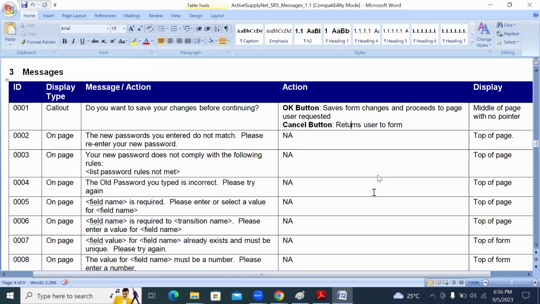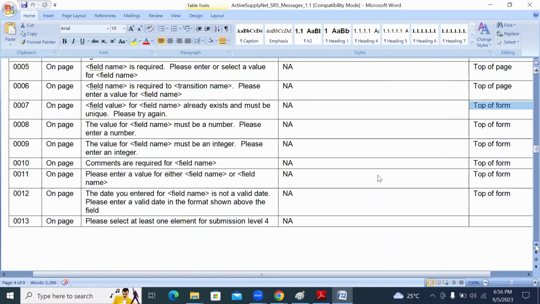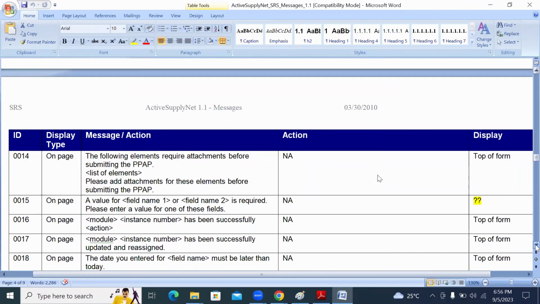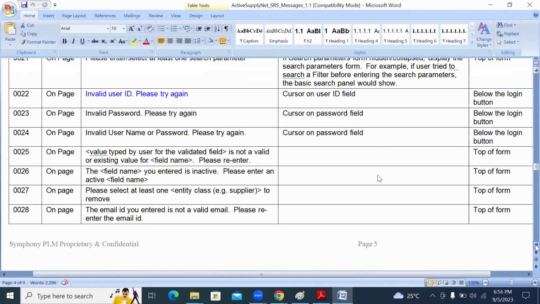In the same way, see this particular message. It is mentioned NA. The meaning of NA is not applicable. And this message has to be displayed where? At the top of the page. The previous message is in the middle of the page; this message is at the top of the form. So for different types of messages, you will be able to see what it has to display and where it has to display.